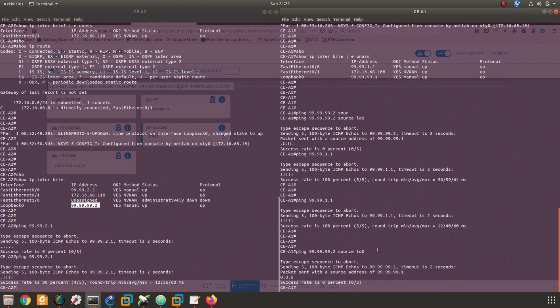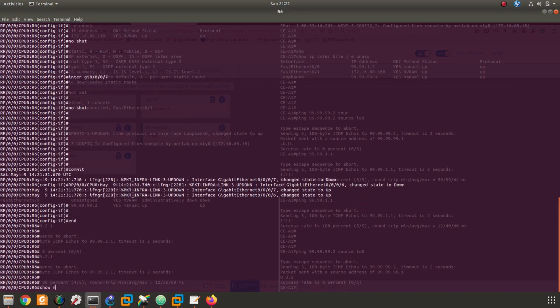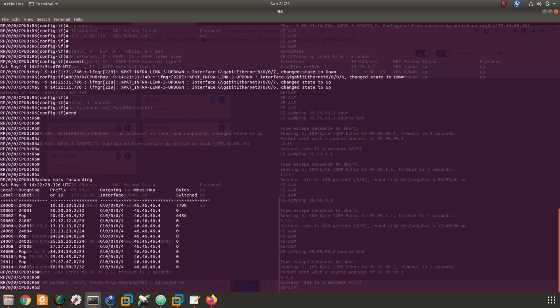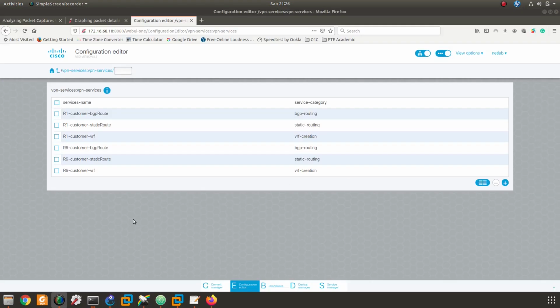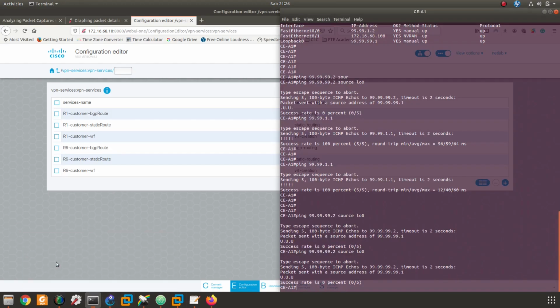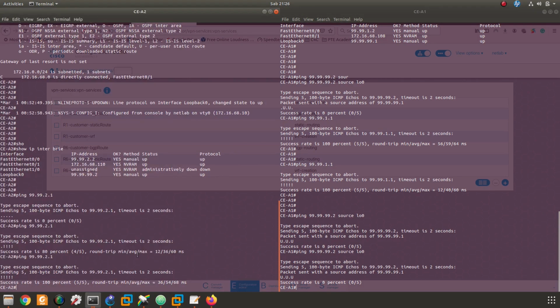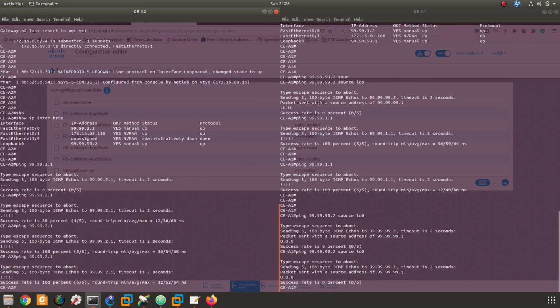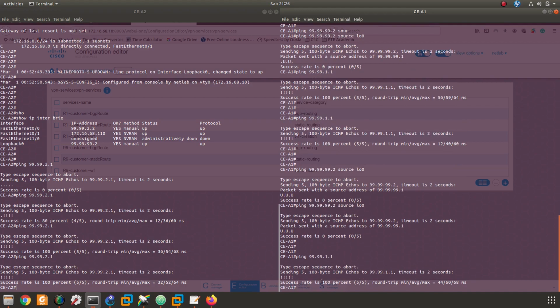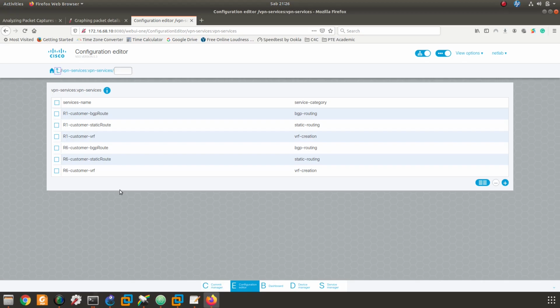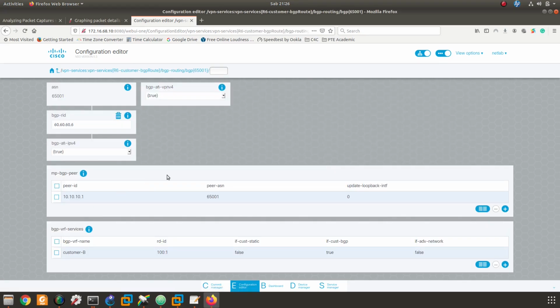Okay, I think we need to wait. Let's check. Okay, sounds good. Yeah, I think we still have no reachability between CE-A1 and CE-A2, but from CE-A2 we can ping to the provider edge, and from the CE-A1 we can ping also to the provider edge router. So I believe there is some missing configuration on the PE router, especially for the R6. Yeah, let's check. Yeah, for the BGP, because okay, you have only for customer B.